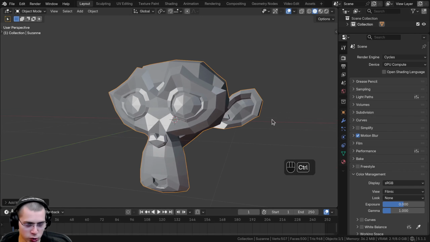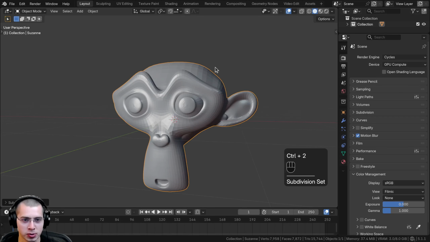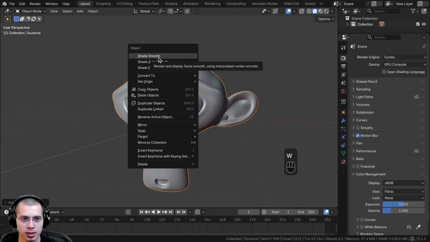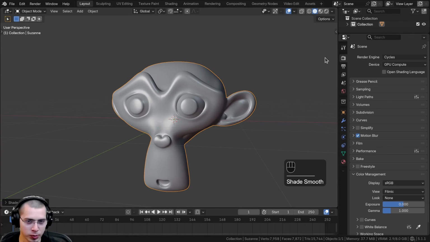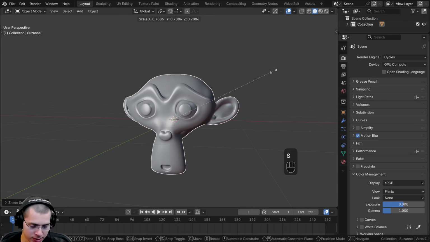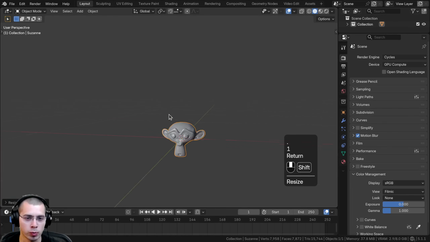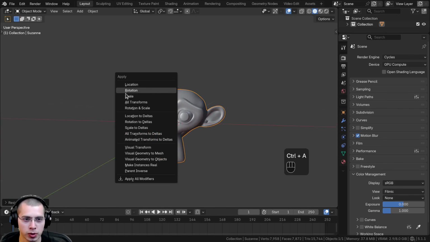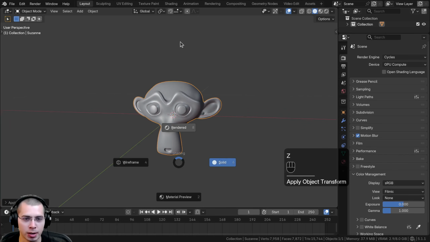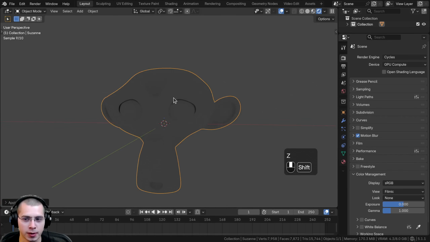I'm now going to press Ctrl 2, which is going to add a subsurf with 2 levels. I'll use the object context menu and shade it smooth, and then I'm going to scale the object down because the default objects in Blender are really large. So I'm going to scale this object down to like a 0.1. So just a 0.1, I'll zoom in and I'll hit Ctrl A and just apply the scale. Now I'm going to go up into the rendered mode to see what it looks like in the rendered view.